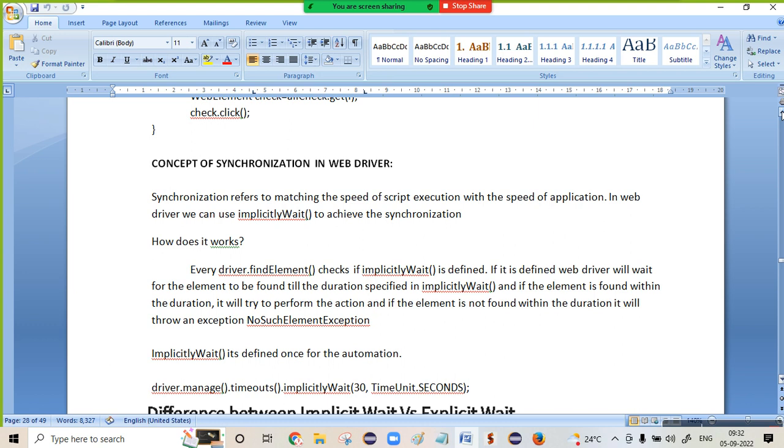And if the element is found within the duration, it will try to perform the action. And if the element is not found within the duration, it will throw an exception, NoSuchElementException. Implicit wait is defined once for the automation. Take down this.